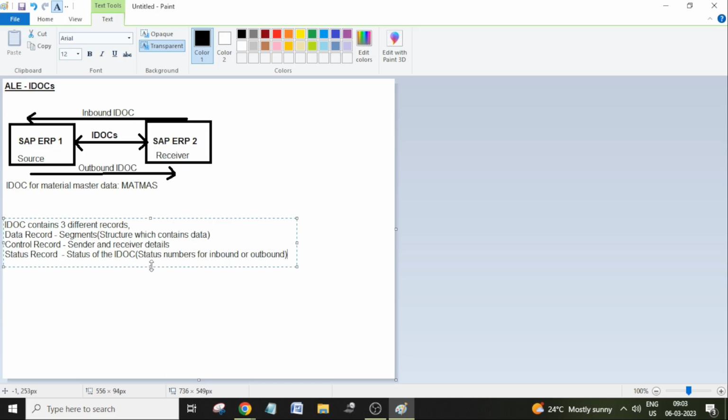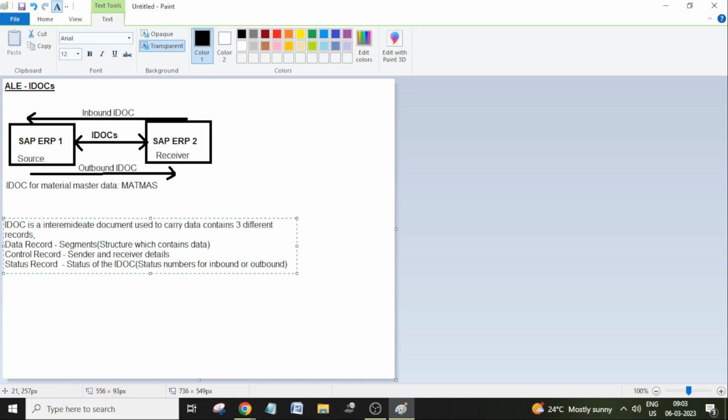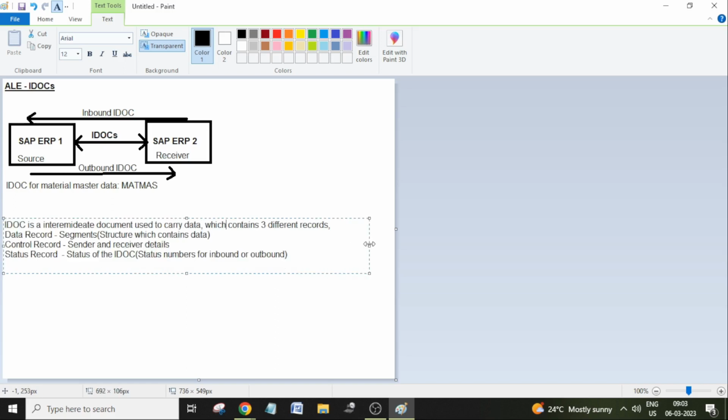So what does the IDOC contain? An IDOC contains three different records: data record, control record, and status record. What does the data record contain? A group of fields in the form of segments. Segments are nothing but groups of fields. It contains data.